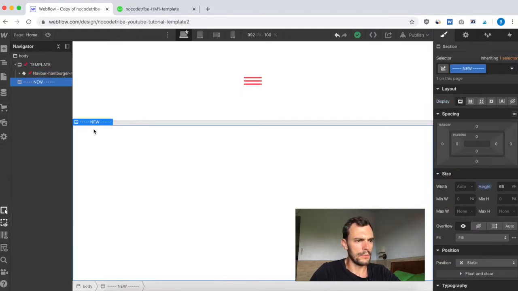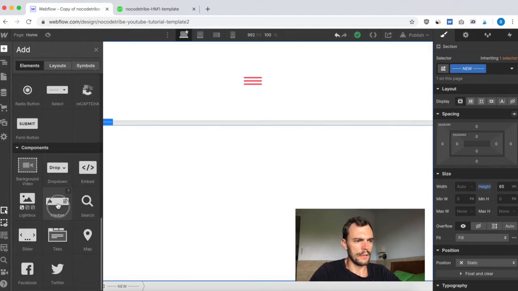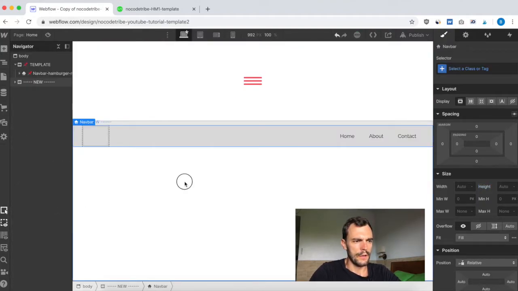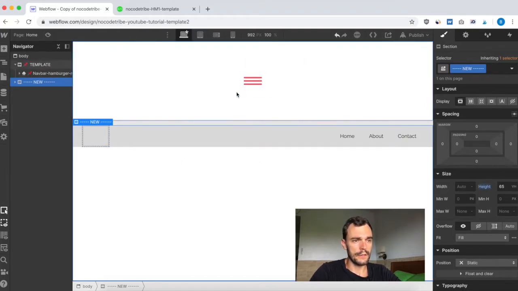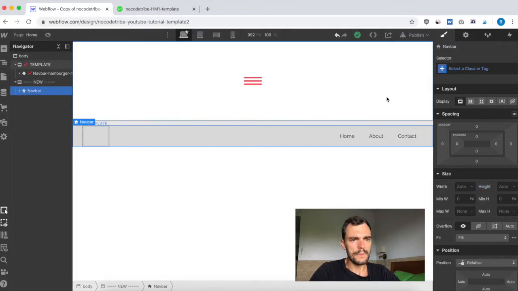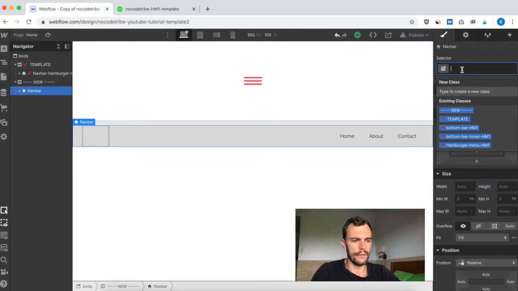So what I'm going to do is select the bottom section, go to element and click the Navbar element. Okay, here is my Navbar. It looks very different than the end result, but that's totally okay. Let's go to the section, Navbar. I'm going to give it a class name of Navbar.